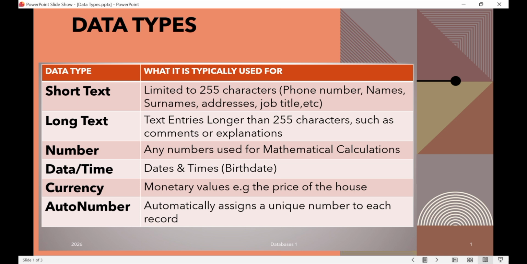Okay, so the first one is the short text, which stores alphanumeric data such as letters, numbers, symbols, like your phone number, your first name, your surnames, your addresses, job title. These can be specified as the short text, and it holds up to 255 characters and is the default for most data fields. So every time when we assign a field name, it will be assigned 255 characters. Okay, that is your short text.